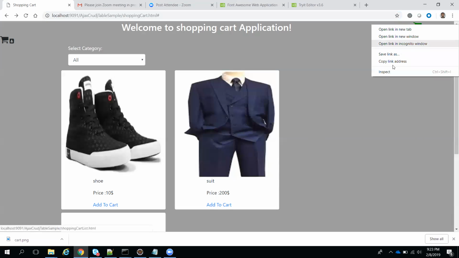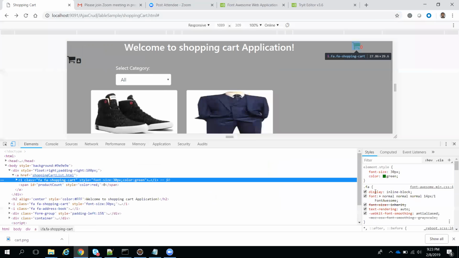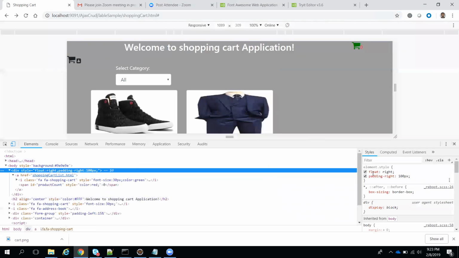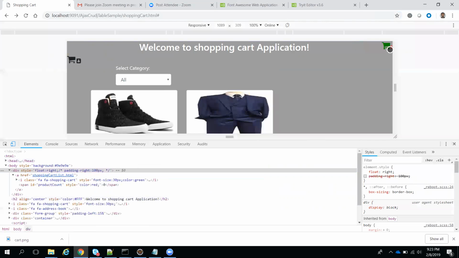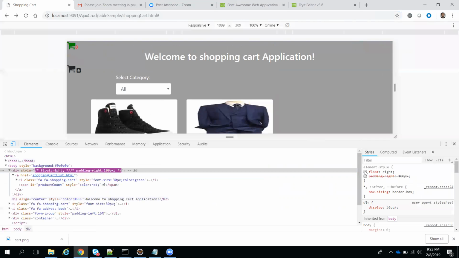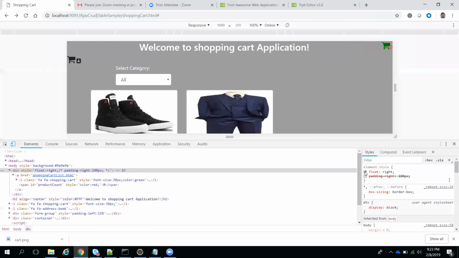Okay, I will show you how it behaves if I give float right only. I will remove it for this div. We have these properties, float right and padding right. If I remove padding right, see, it is going entirely right. If I remove float right also, see, it is coming to the start. So if I use float right, it will go entirely right, but I want to keep some space from the right side corner, so I'm using padding right, some 100 pixels. That's why it is coming here. Because the entire a tag and everything is kept in one container, one div.